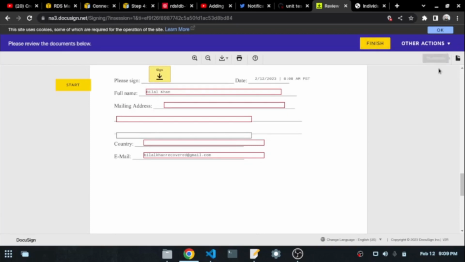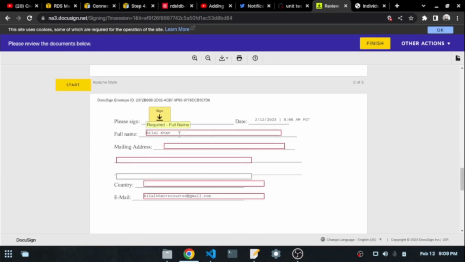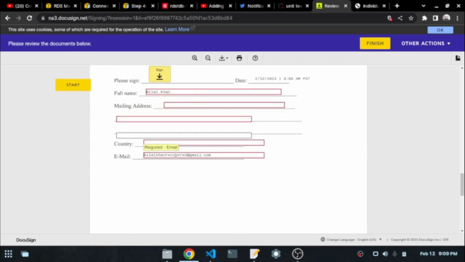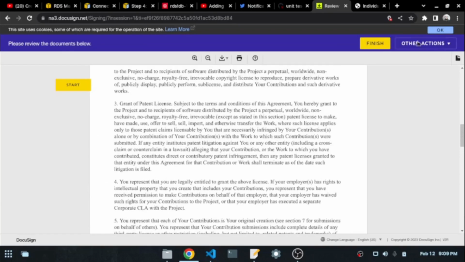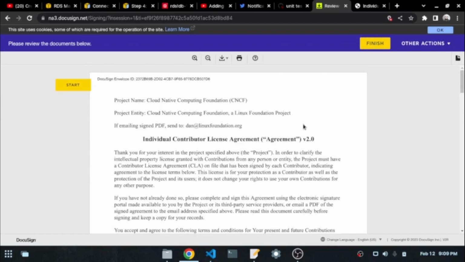All right, so this is the way, but I will not show you what is the way to write these documents. You just need to keep in mind that these are the documents, this is the thing that you need to fulfill, and after that when you fill these details you just need to simply click on this finish button. All right, so this is how it will work, and this is how you can sign the CLA for an individual contributor.